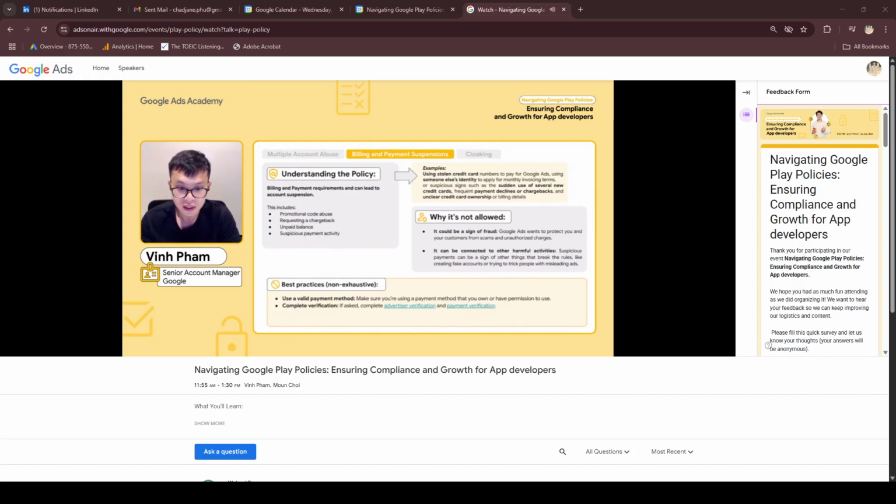Why is it not allowed? It could be a sign of fraud. Google Ads wants to protect you and your customers from scams and unauthorized charges. It can be connected to other harmful activities. Suspicious payments can be a sign of other things that break the rules, like creating fake accounts or trying to trick people with misleading ads.